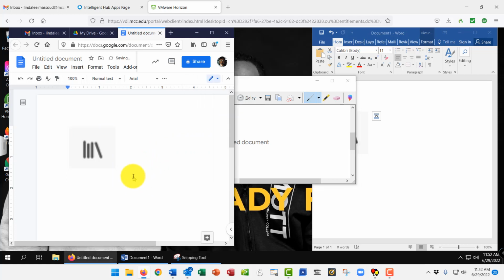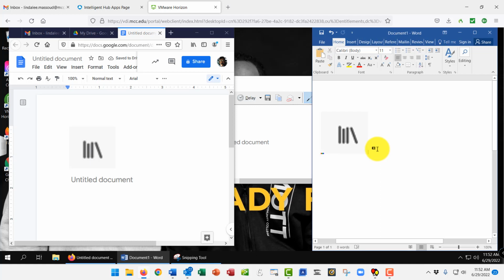I had to click off the old graphic, and I'll do Control V to paste. And then I'll come here to my Word document, click off the selection, press the Enter key, and press Control V to paste. And it works. It does work for both documents. So have fun. Don't you just love computers?